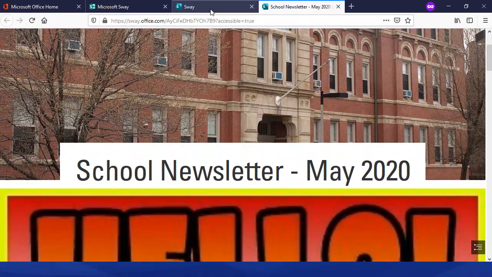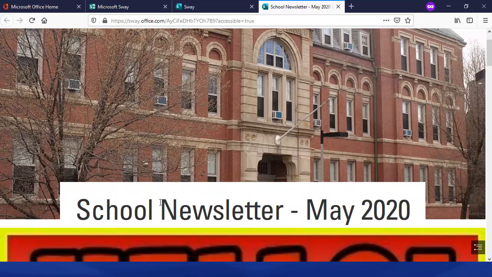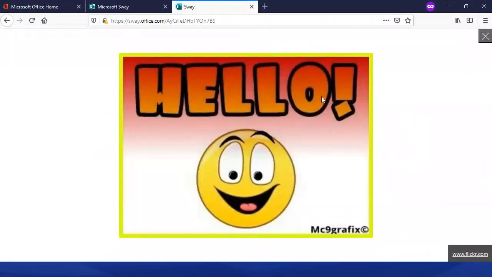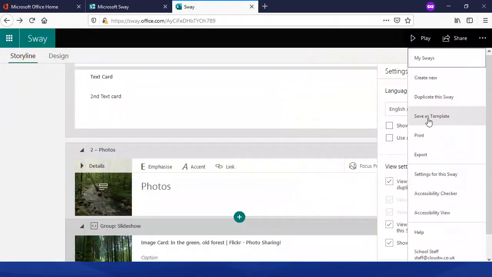So this accessibility view is something your school newsletter could never do. For instance, if you have someone who's visually impaired or dyslexic, they're kind of stuck when you hand them your school newsletter. When you distribute your school newsletter through Sway, they've got the ability to look at it in an accessibility view. Go back to edit. Yes, so that's what the accessibility view is. Kind of shows it to you in a dyslexic friendly format.